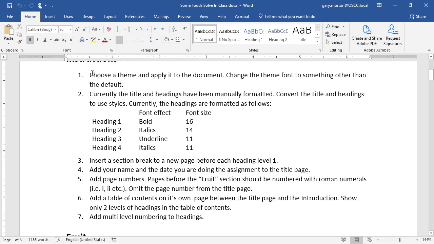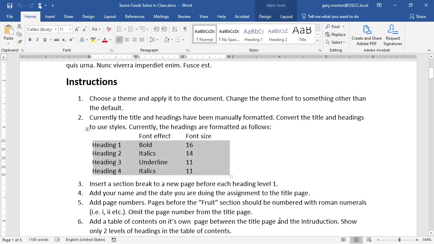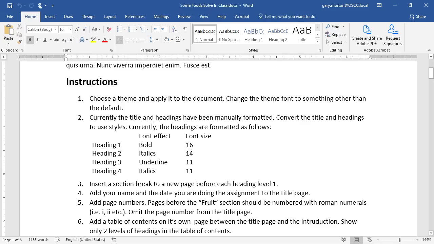So what we want is to choose a theme for the document, then change all of our headings to heading styles. And this little table here shows how each heading is formatted right now. So if you notice, heading 1 is bold, font size 16. So if I go to here, it's font size 16 and it's bold.